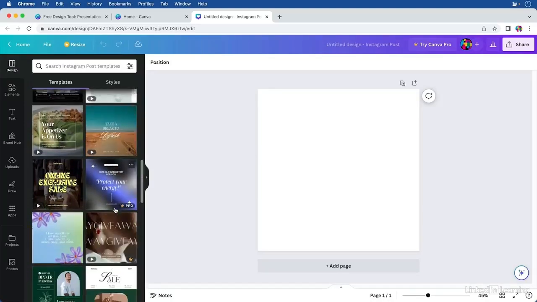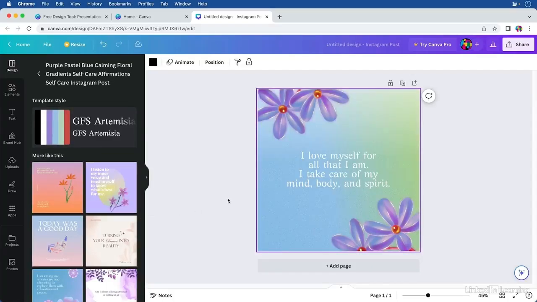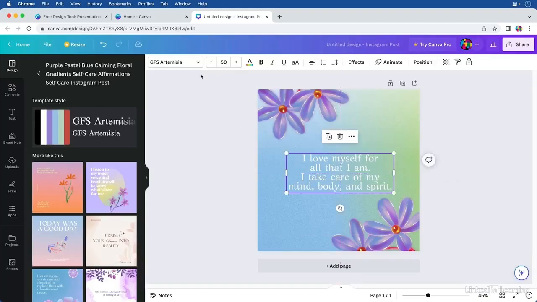So let's choose maybe one of these images here. And you'll notice that it comes over here to the right. Now every single element inside of this image is editable. So I could move this text around. Up here at the top, I have all of my tools to change the font and size and color and give it bold, italics, underline. I can add effects to it. I can animate it, all sorts of things.